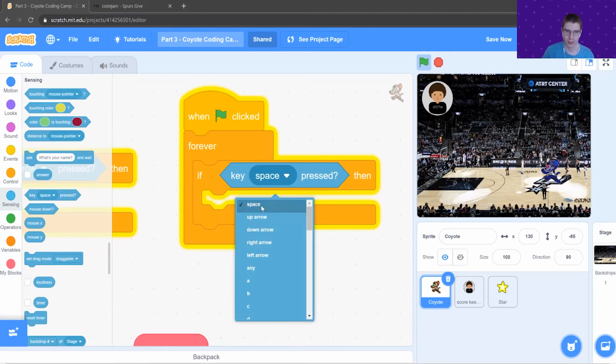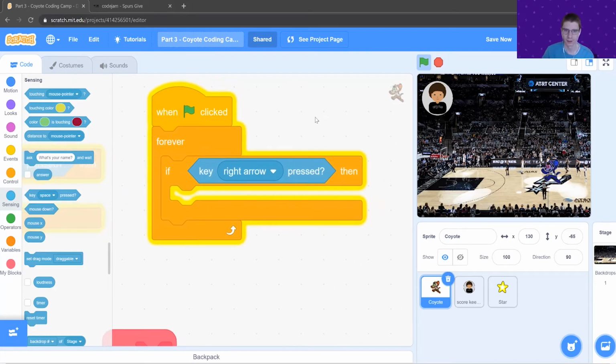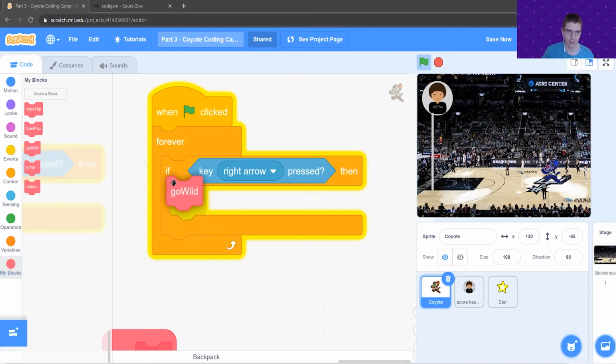And we need to change this space, since we already used the space key. We'll use the right arrow key for this trick. And then the final block that you need for this trick is the Go Wild block that you made, and you can find that in the My Blocks palette over here on the left. So you'll get the Go Wild block and put it inside of the if statement here.